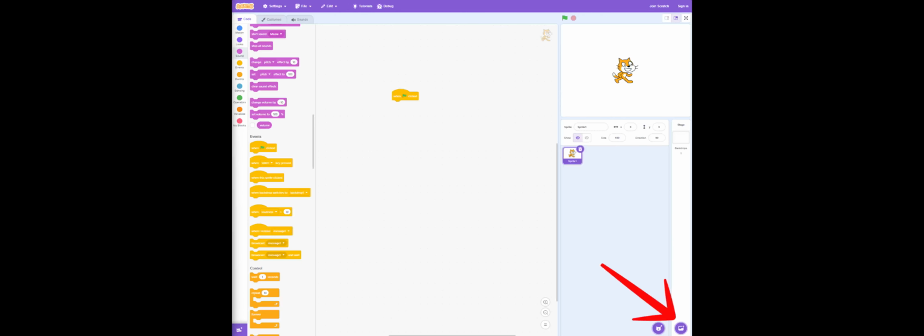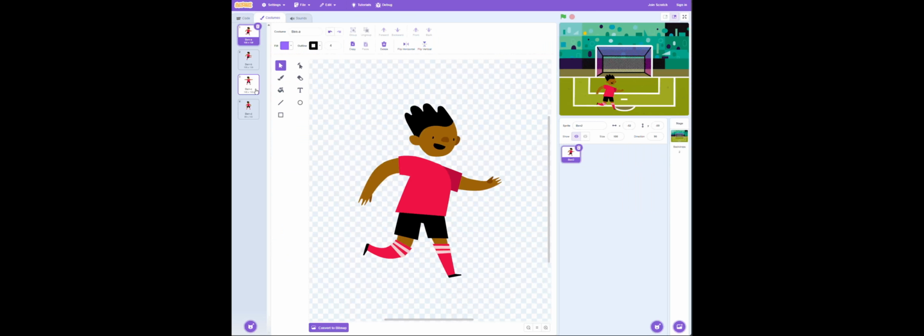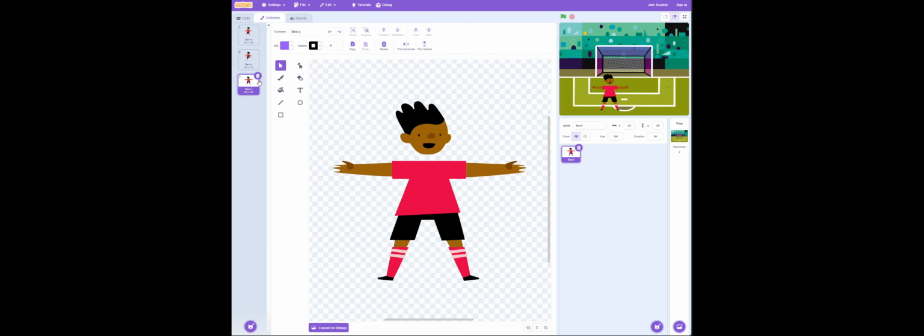And then we have to delete the cat so we can replace it with Ben. Then we just have to click on this button so we can change the background to this soccer background for our game. Then you just go to costumes, then you click on it. Then you just delete Ben 3 and Ben 4.